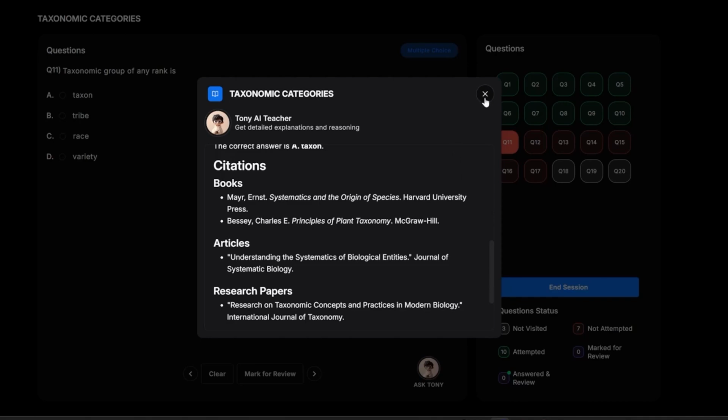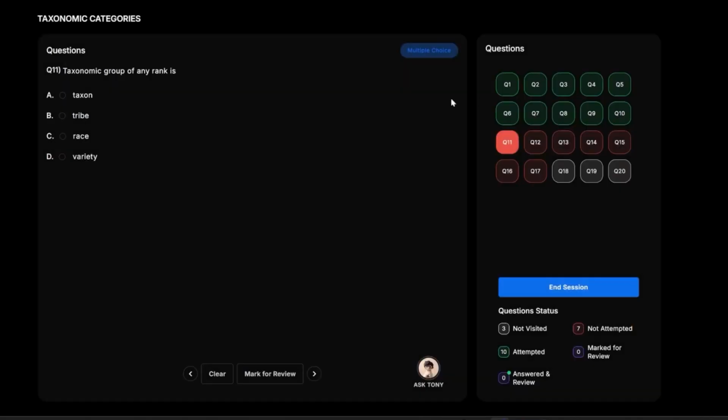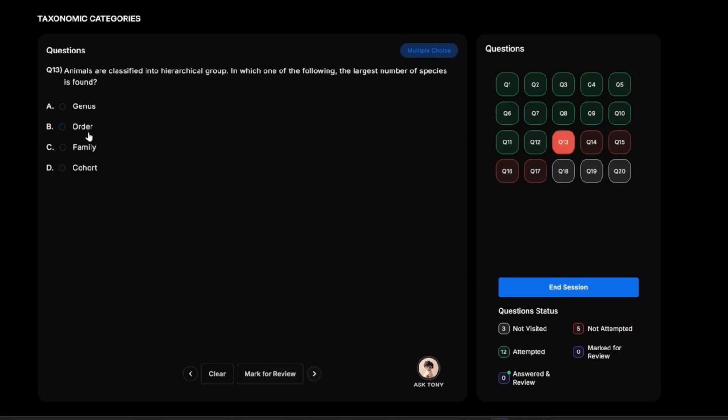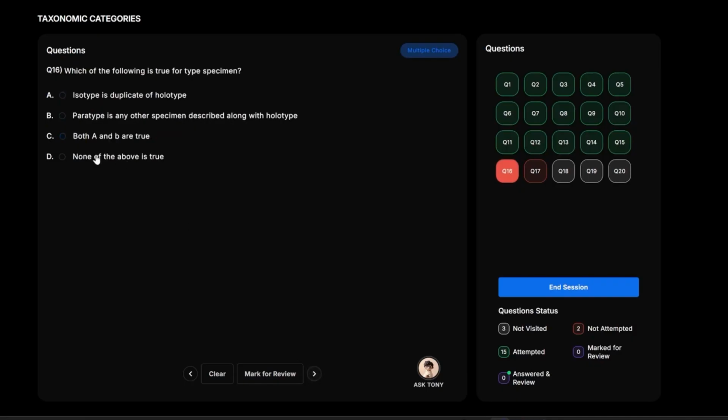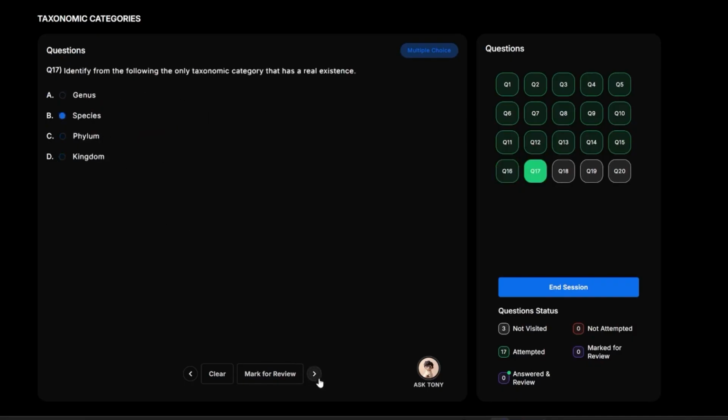At the end, Tony will also show you citations, references to the books, articles, and research papers used to build the concept and the answer. Kindly attempt all the questions for Tony to detect your missing concepts based on the questions where you got stuck. This part is important in your learning process also. In some rare cases, you should skip the question.